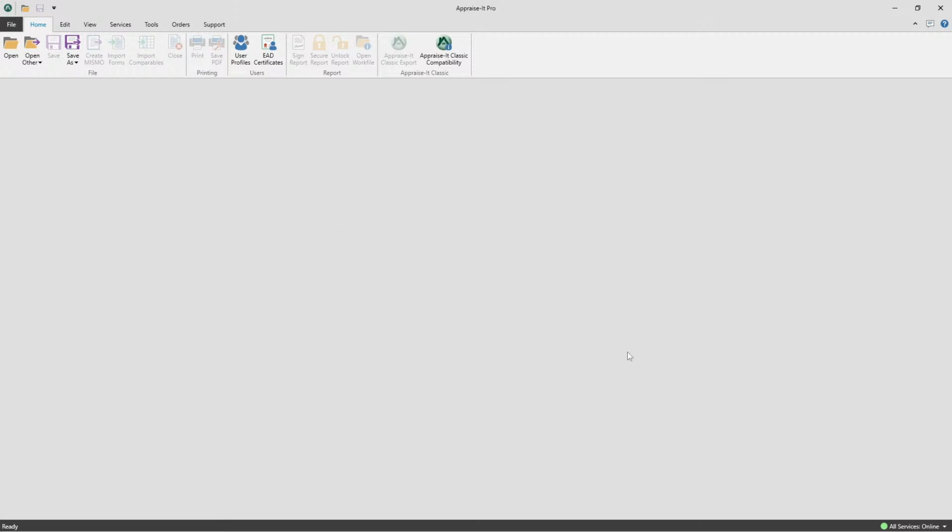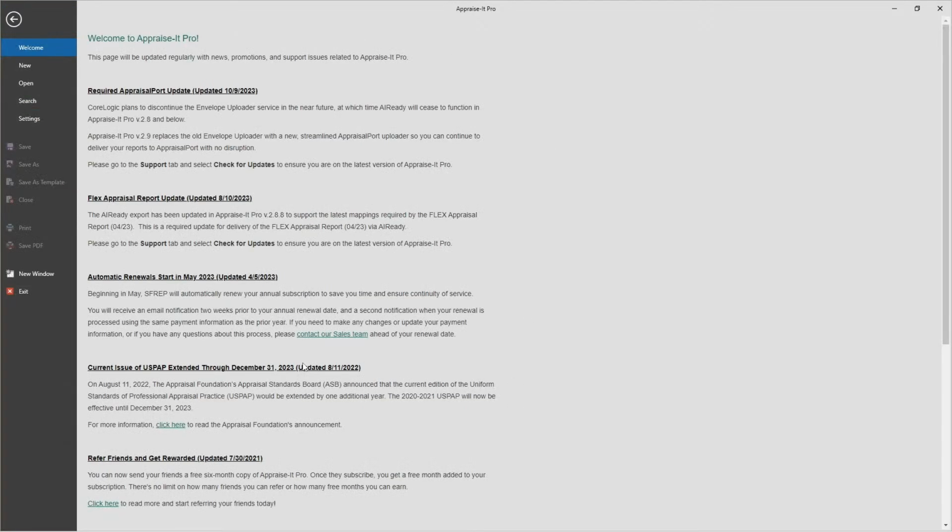And of course, I don't have a report open right now. But you can see, to get back to the backstage, I'm going to click on the little file menu up here. And you'll notice that the file menu is set apart from the other menu selections by having the black background. So that right there tells you that's something special. If you click on that, it'll take you back to this backstage.